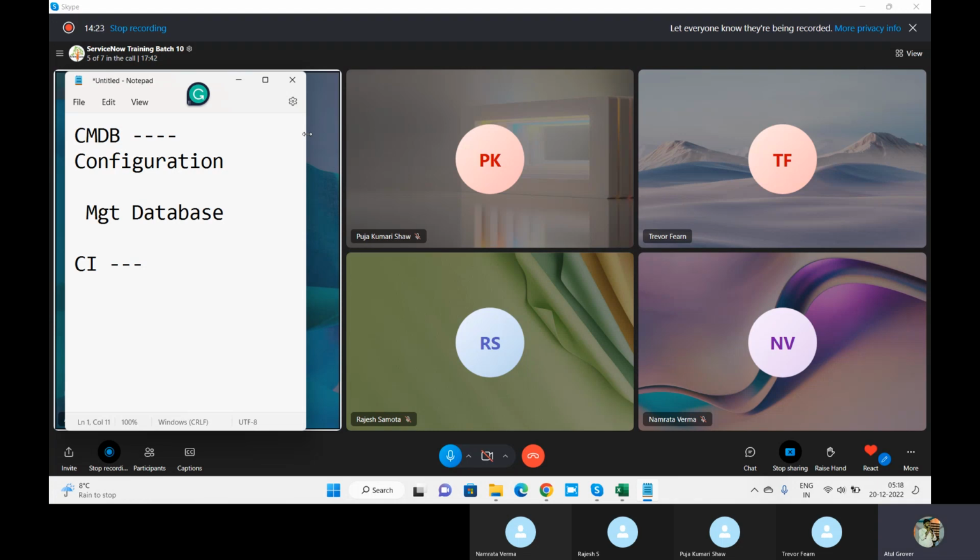Now tell me, are you considering this car as a CI or as an asset now? What type of component are you considering this car at this point of time? Is it a CI or is it an asset? What do you think, Rajesh? Namrata, what do you think?